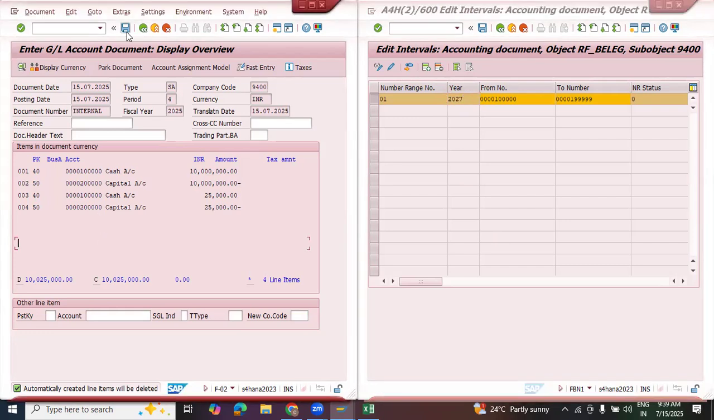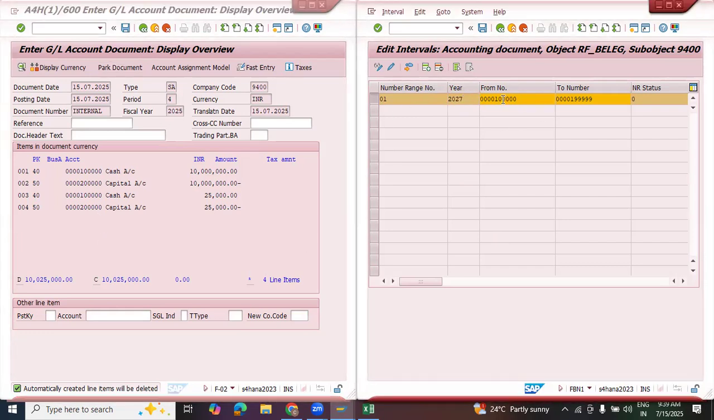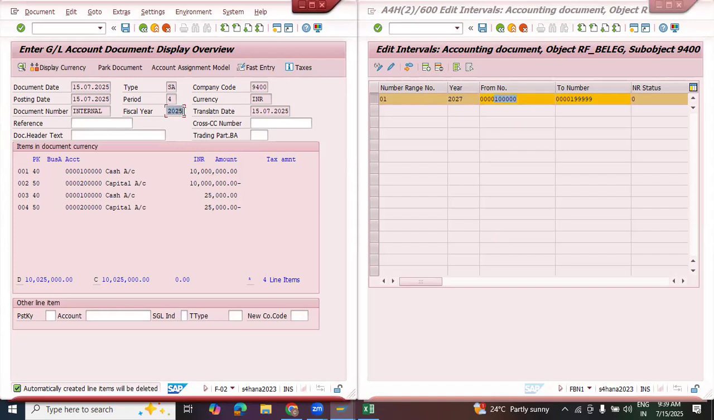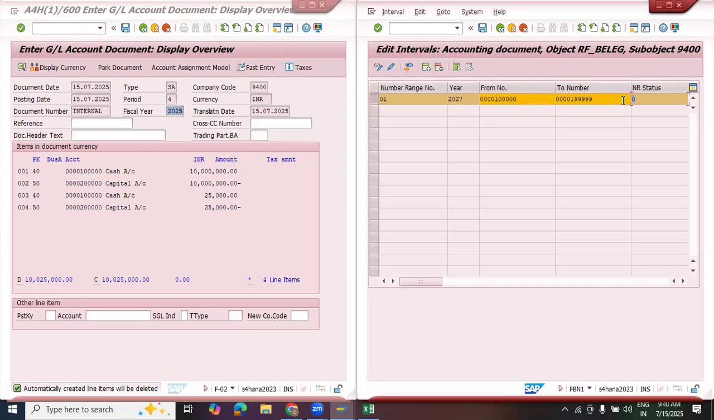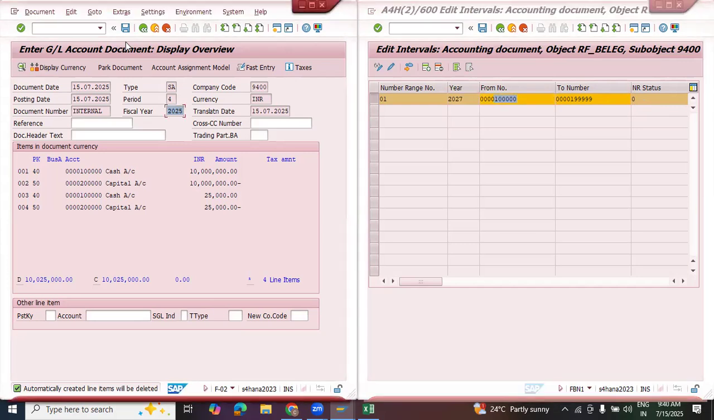So I'm going to post now. When I post, you will see this document number, which is posted in the current financial year, which is the fiscal year. The current fiscal year is 2025. You will see SA document type is tagged with 01. The 01, the first document so far, nothing has been posted. The NR status is 0, which means the first document is going to get posted. Let me save this. While posting, you understand this logic from where all these are coming now.